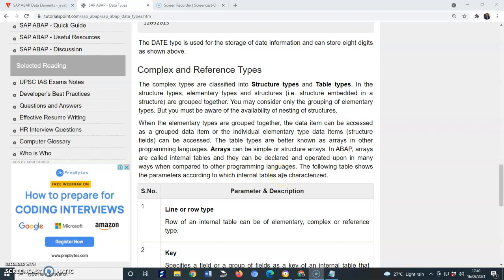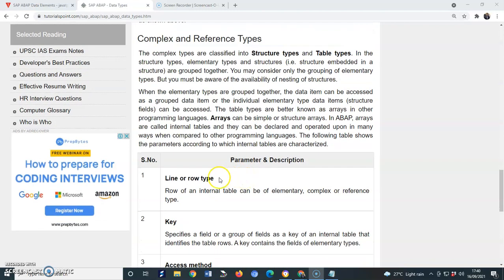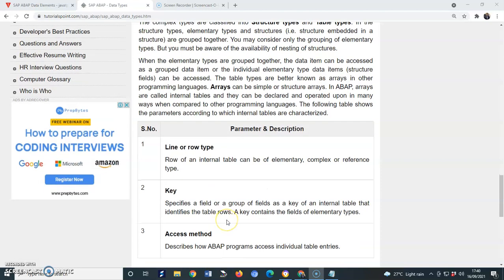So when I am going to use these arrays in an ABAP program, how am I going to use them? I am going to use them with the help of the following parameters. First is line or row type. Here you mention for what purpose you use that internal table. Are you going to store integer values, numbers, characters or float data in it, or any complex type, like structure arrays, that you want to declare? Then you use this line or row type. Key is generally used to contain the fields of elementary type. How many fields or values you want to store there, you can mention.